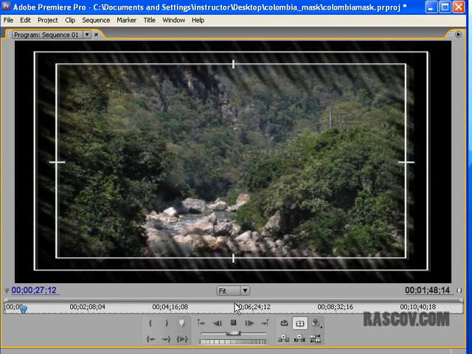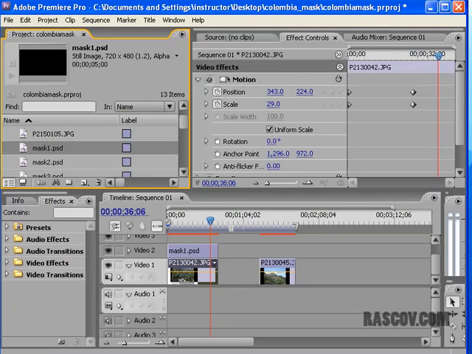Okay, so that's one way that you could make a nice dramatic look from just a still image like you saw in the example today. Okay? I should never have stopped that.